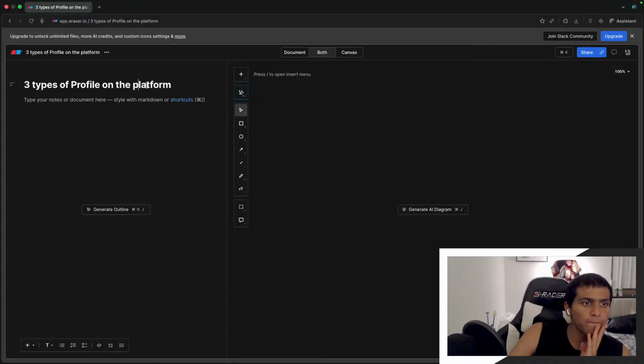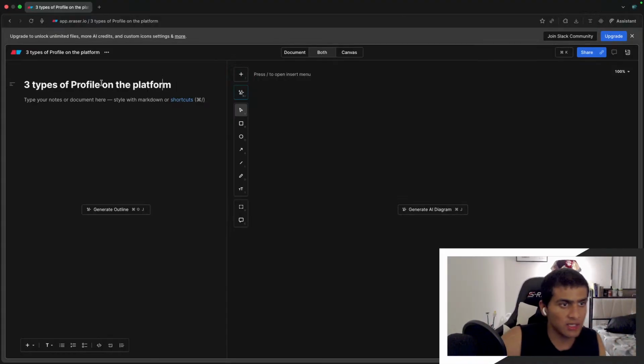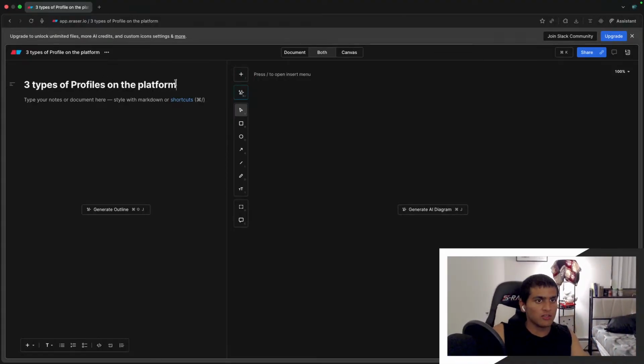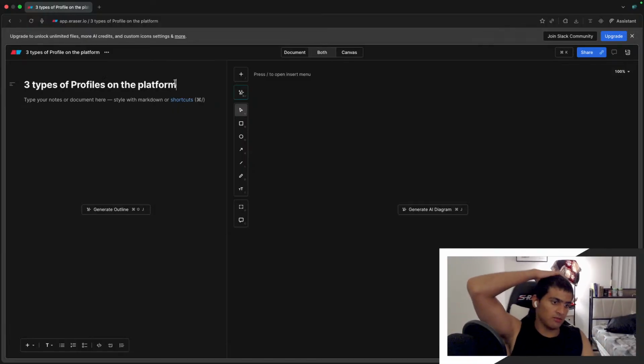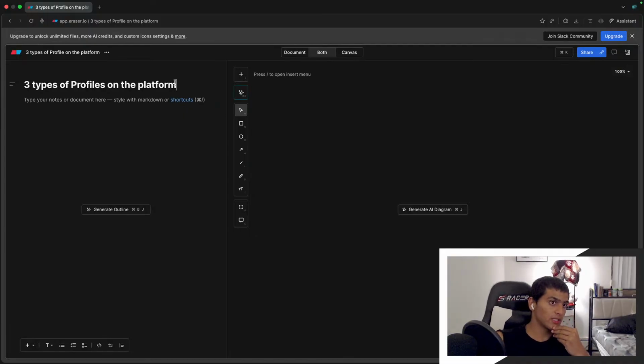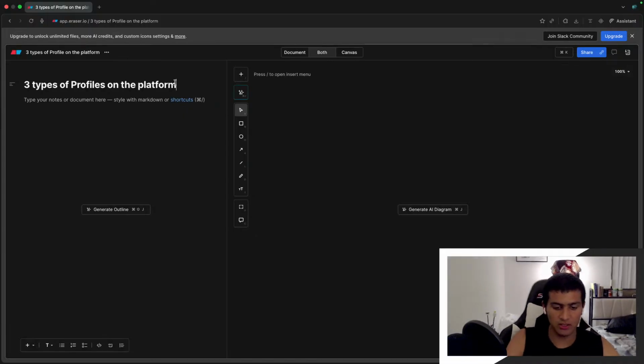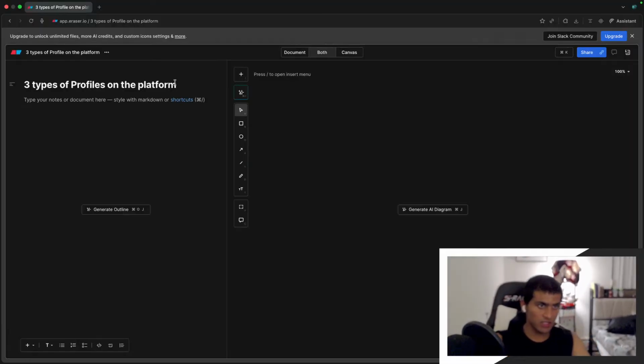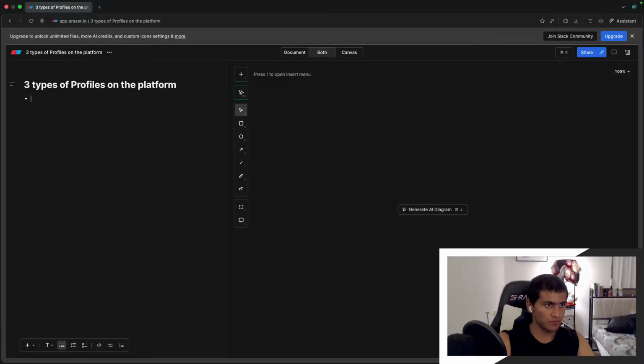So, yeah, we have three types of profiles on the platform. For a recommendation engine to be built, we need to create all the data points we can fetch and create records of them in a graph DB that we will pick later in the process. So for now, three types of profiles on the platform. One is buyers, one is sellers. Let's name the third as affiliate.